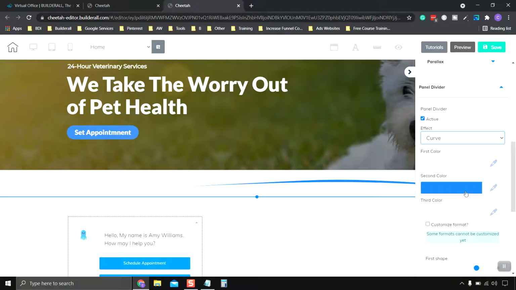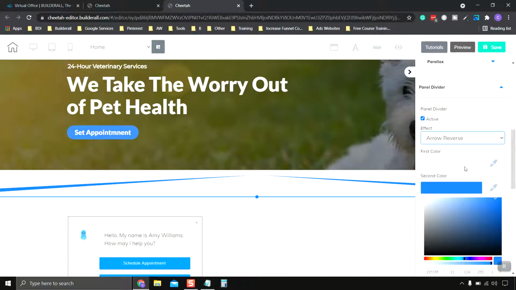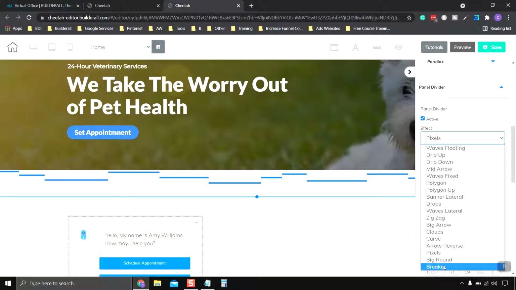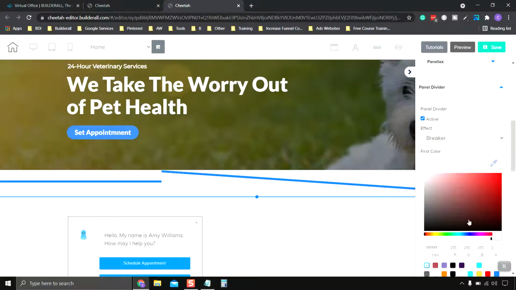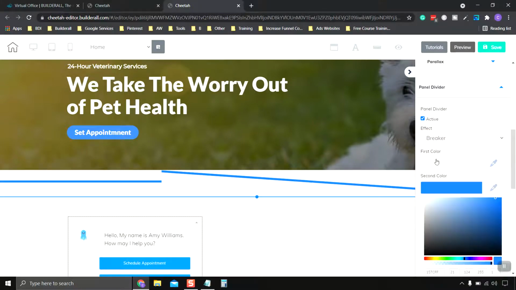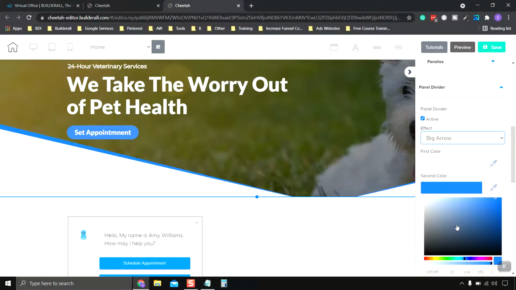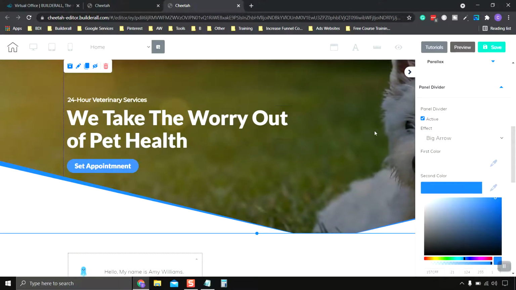There's curves. Let's see, there's arrow and reverse. So we can do a reverse arrow. Pixels. Let's see. There's breakers. And you can play around with these. You can also play around with the transparency of them. And so what you want to do is just choose one that's right for you. However, as usual, I like the big arrow. And there you go. It adds a little bit of extra style to your website.